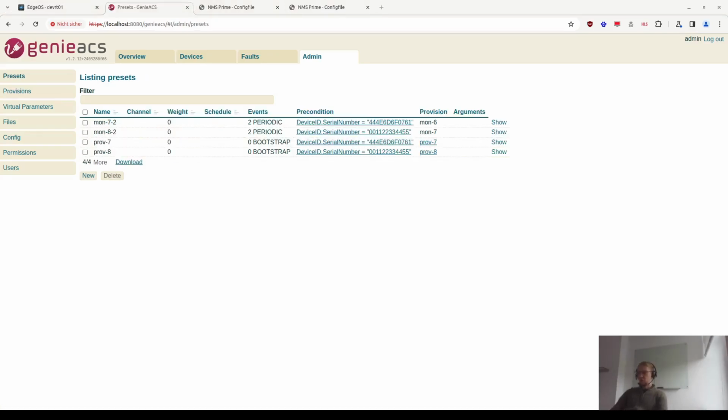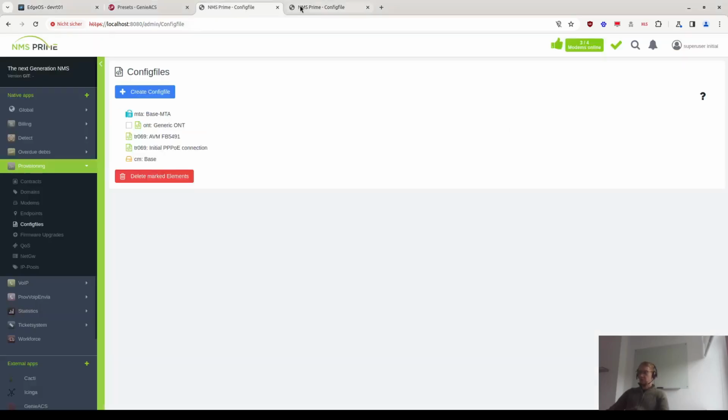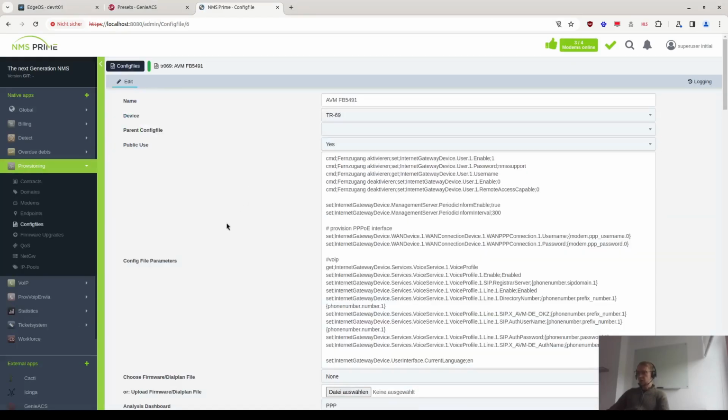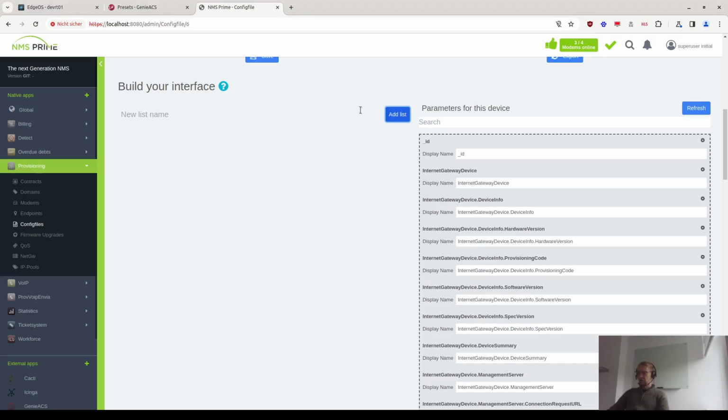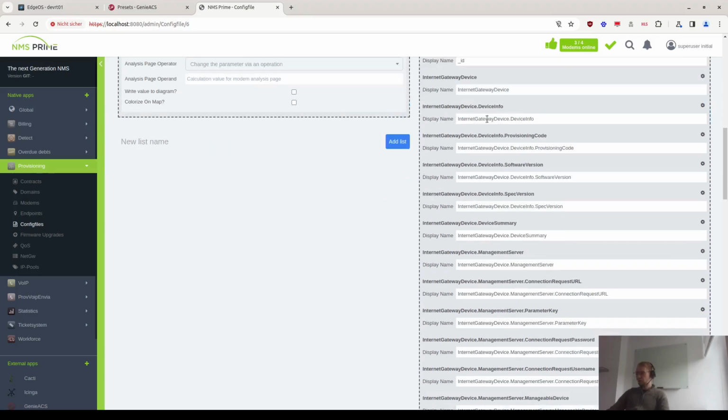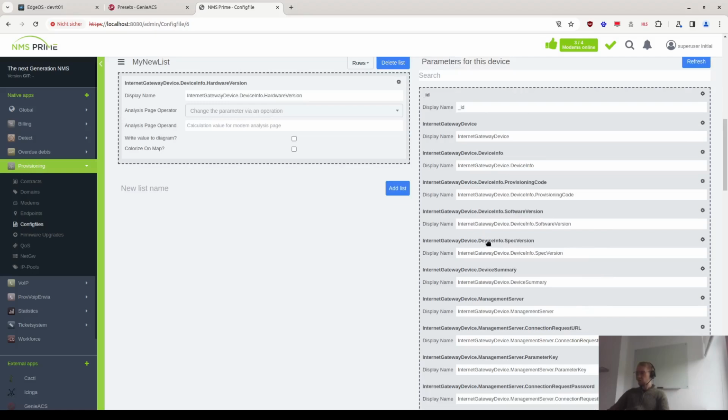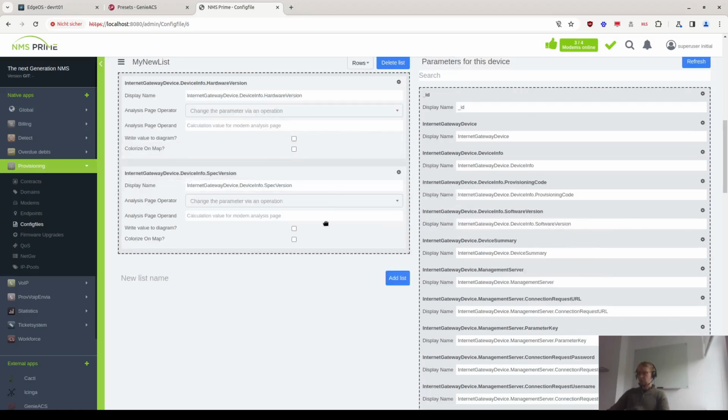As I mentioned, what we're trying to do now is to set up the monitoring provision properly. To do this, we will be using our config file. In the config files, we have our Fritzbox 5491, and what was not available before, but is available now, is down below here: build your interface. With this, you can basically add a new list. So let's say my new list. You can add it, and then based on this, you can just push information from the available parameters over to NMS Prime. And of course, you can rename this as you wish.